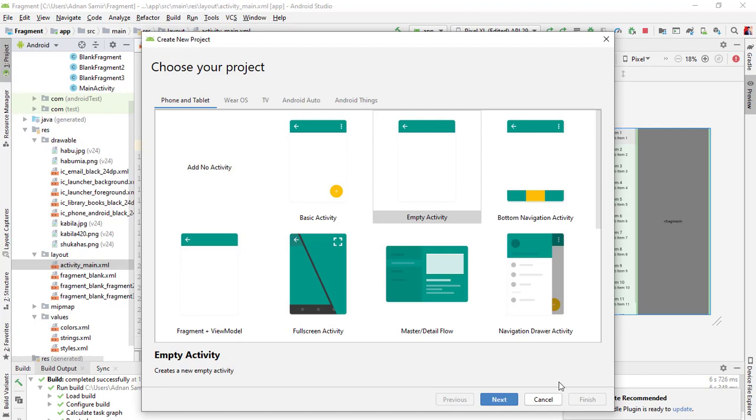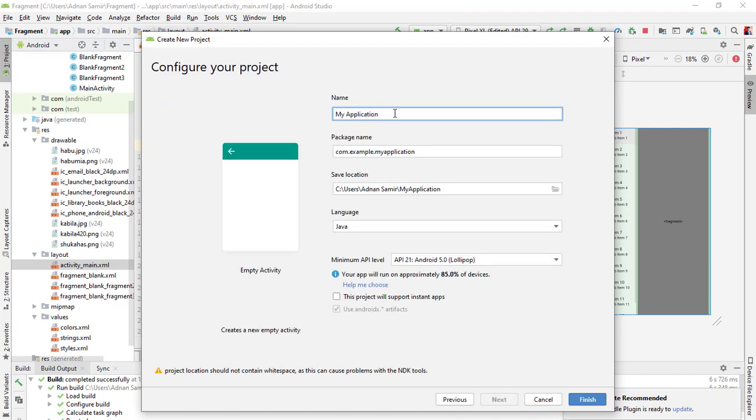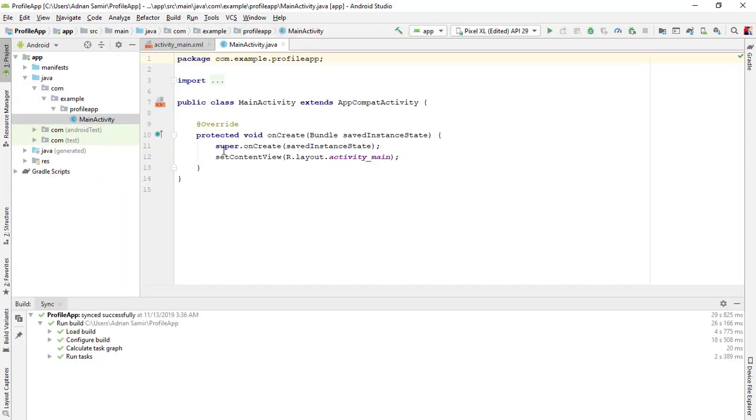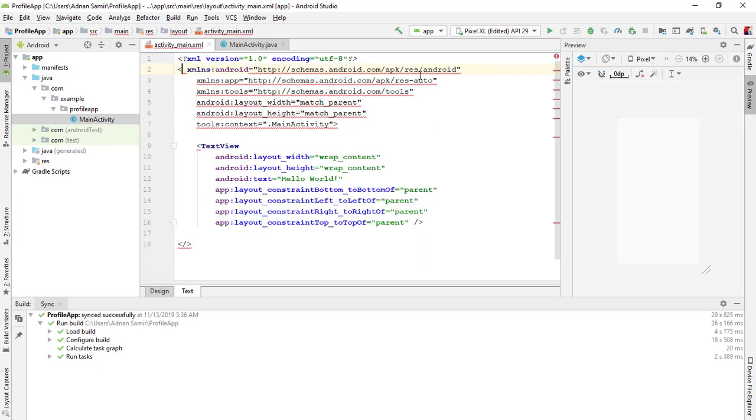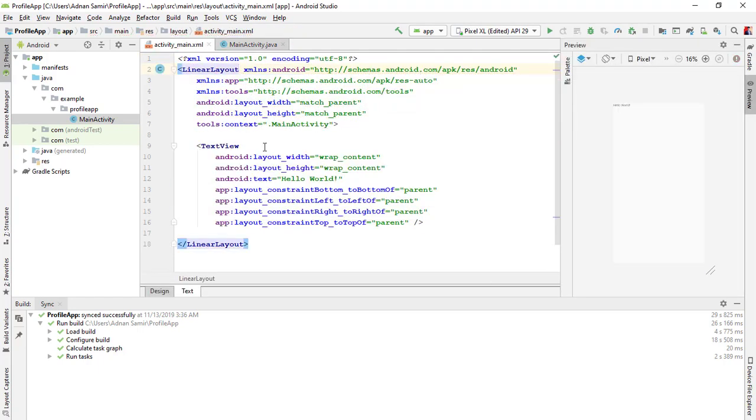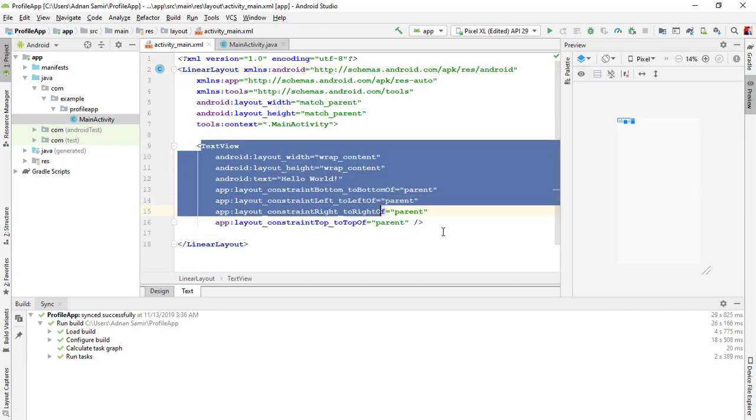Okay, new project, profile app. Okay, the app is ready for work. Now go to XML and we just set a linear layout. Okay, linear layout and no text view.